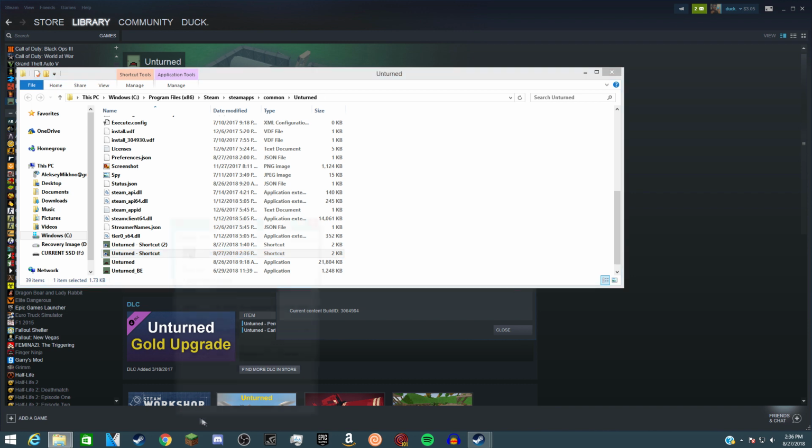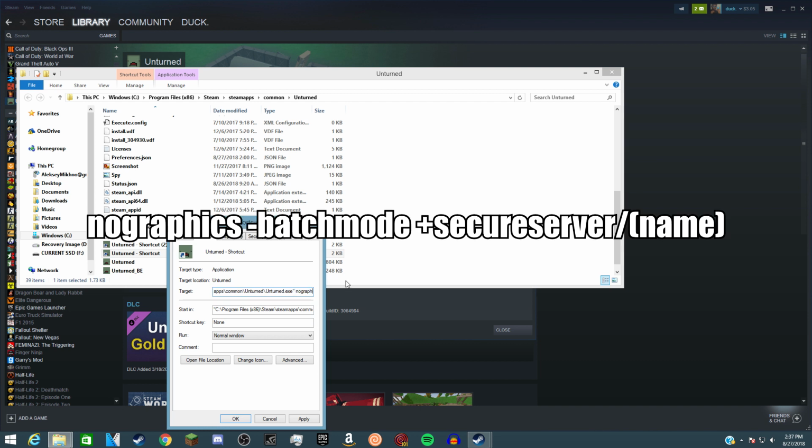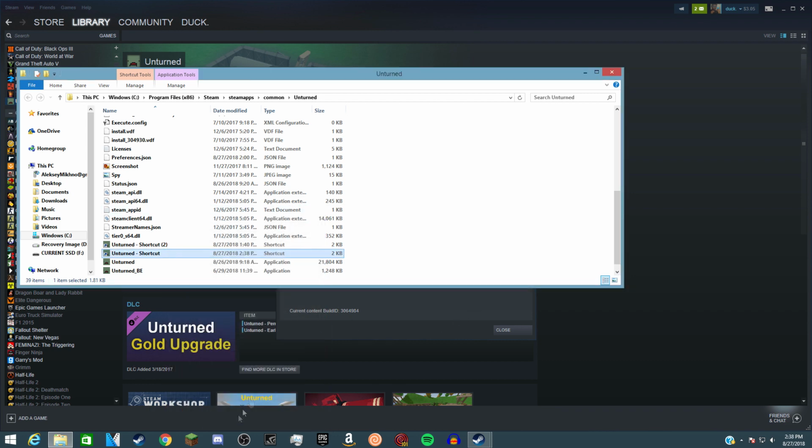So go to properties, and then you're going to have to type in this command after a space: nographics, and this batch mode, and then plus secure server slash. And then you can write the name at the end, I'll just call it practice. Okay, apply, and then click OK.